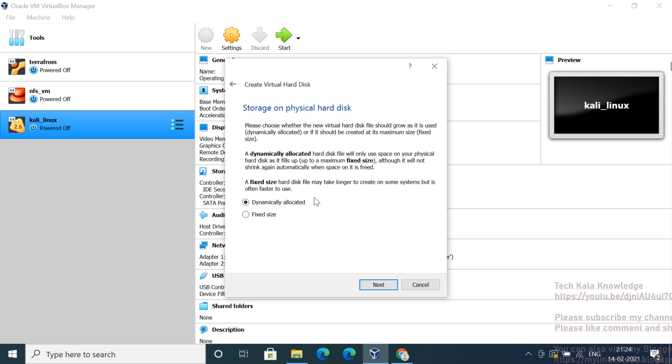Now, in this window, you can see two options showing. Fixed size and dynamically allocated. If you select dynamically allocated, you can reduce and increase the size. If you select the fixed size, you can't do anything. If you're giving 10 GB now and then want to increase that, you can't do it, right? So I'm going to select the dynamically allocated.